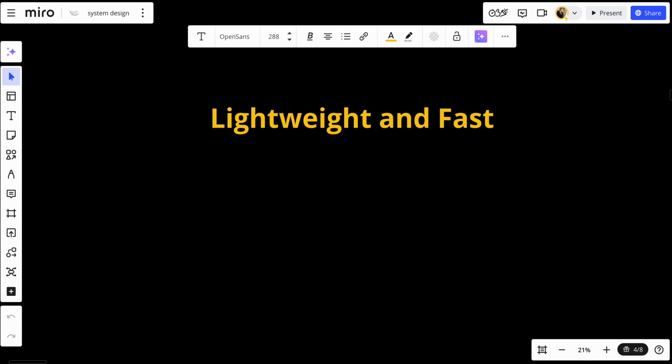Number three, lightweight and fast. Unlike virtual machines, Docker containers share the host OS kernel, which makes them lightweight and fast. You can run many containers on a single machine with minimal overhead.